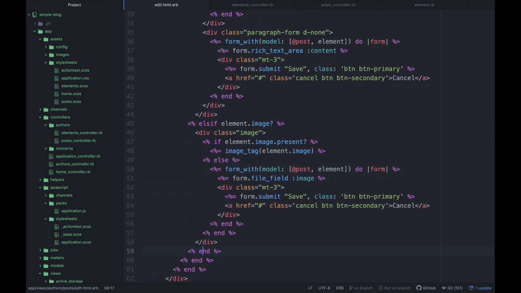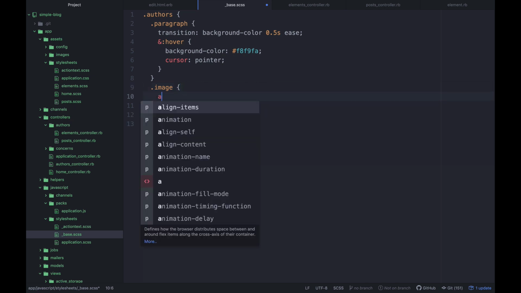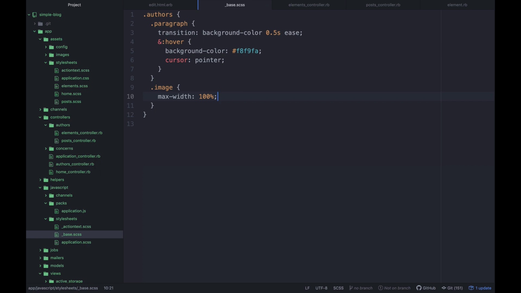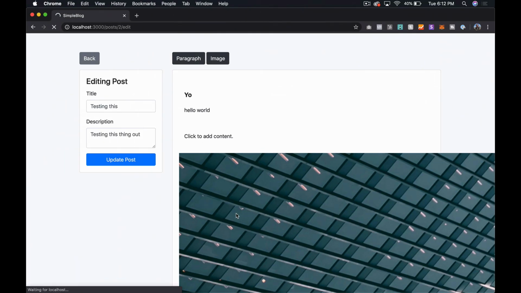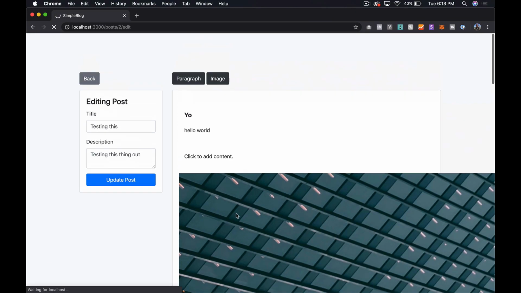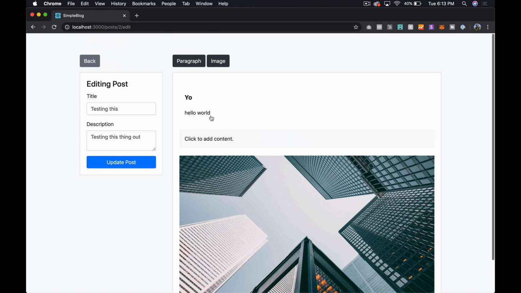And then back over in our base CSS, so inside of authors, I'm going to have .image max width 100%. So this should kind of squeeze this in here. Nope. What did I do wrong? Oh, it's because I need to actually grab the image tag. So the image tag max width is 100%. Now let's try this and let's see what happens. Okay, so now you can see that's fitting into the page.